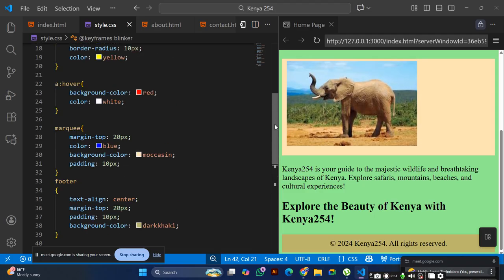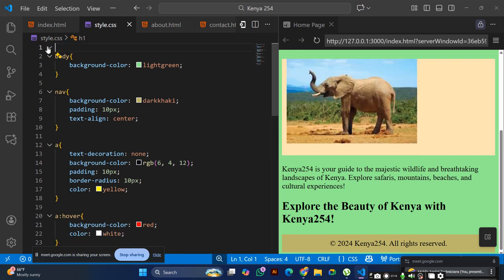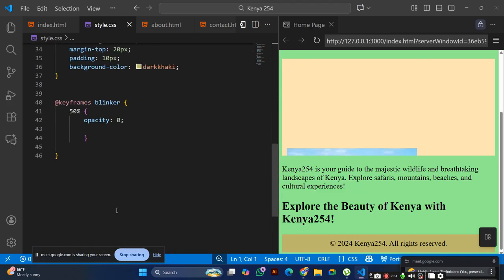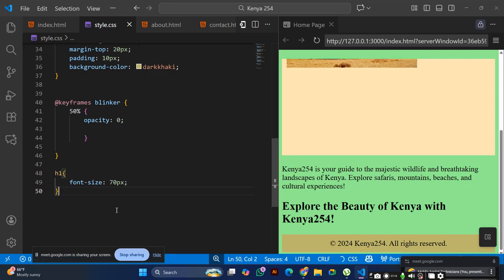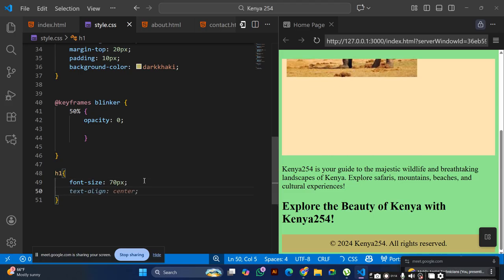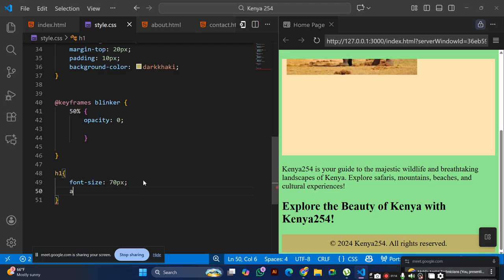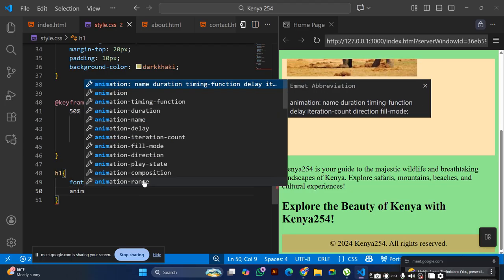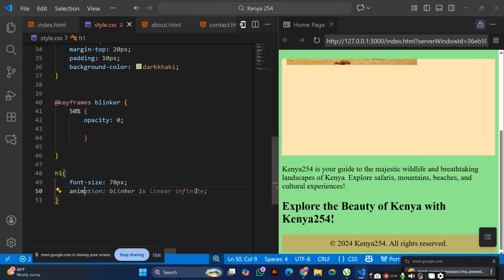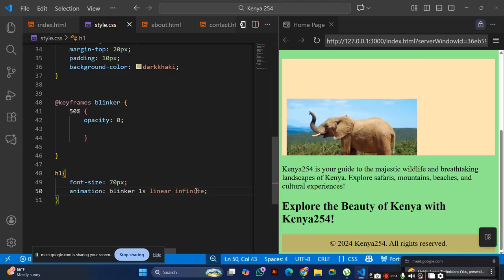So we want now our H1 to start blinking. So I don't know whether you have your H1 with you. Let me move this down so that we can see our H1 properly. So H1 is the tag that we want it to start blinking. So we'll just get inside the H1 and type animation, followed by the name of the animation, followed by 1 second, followed by infinite.